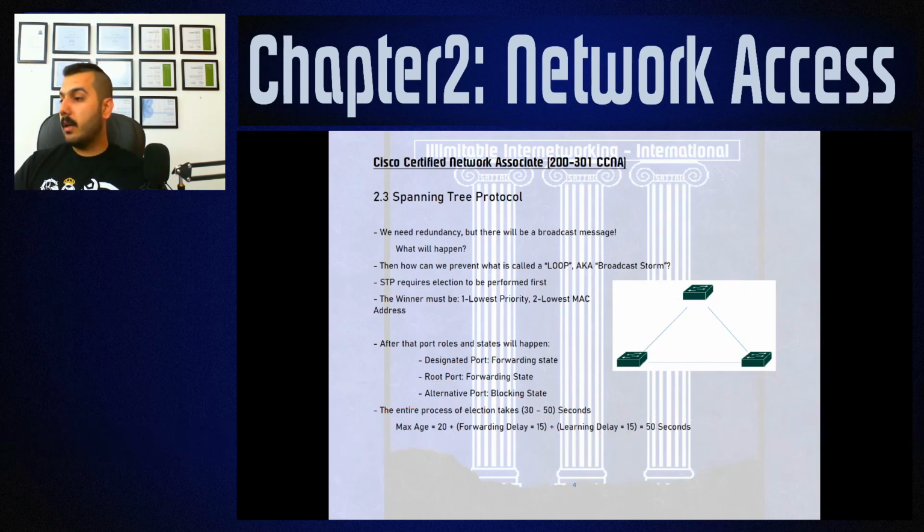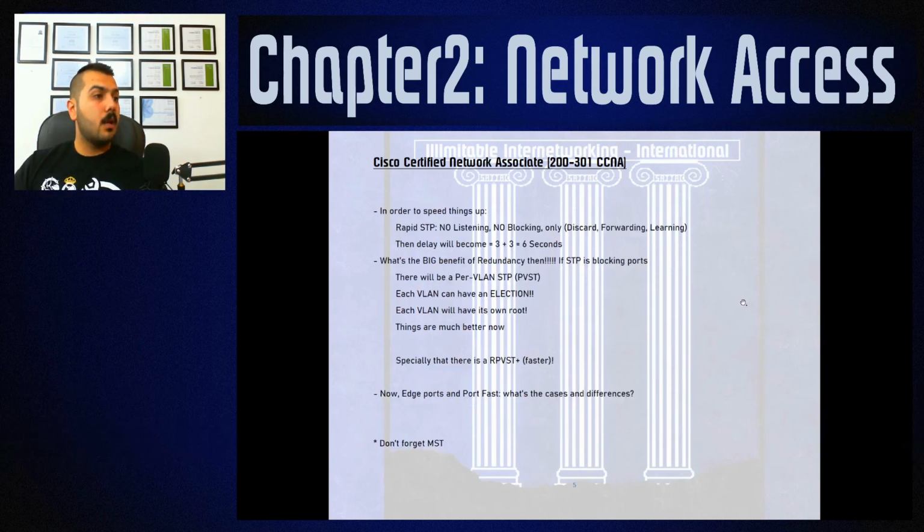Let's see what we have up next in our slides. We have other types and generations of spanning tree. But before that we will stop this video and start another one. In the other video we will perform a lab just to check and verify spanning tree. After verifying we will go back to this one to finish the other versions and releases of spanning tree.